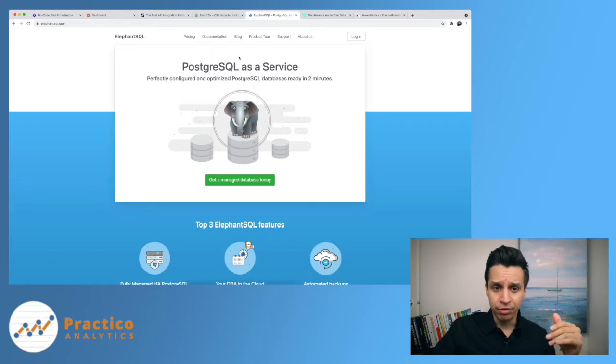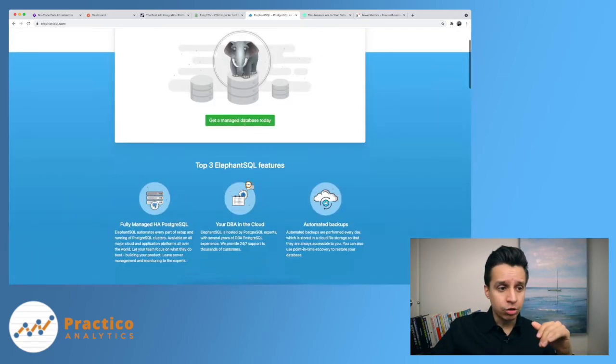And the pricing here is quite affordable. I'm talking about $10, $20 a month to start, going up to hundreds depending on how much data you might have. So I love services like this.